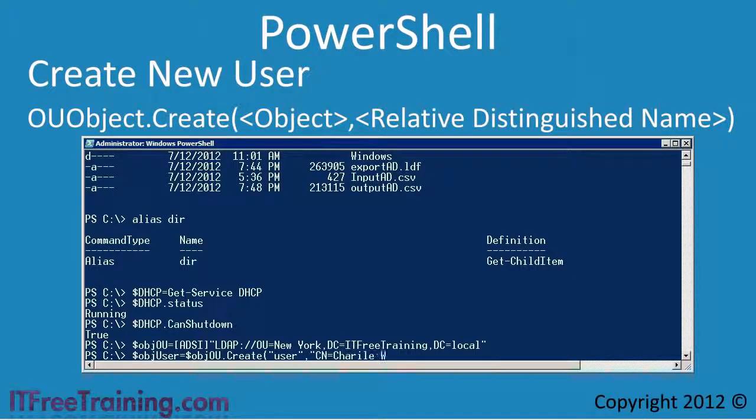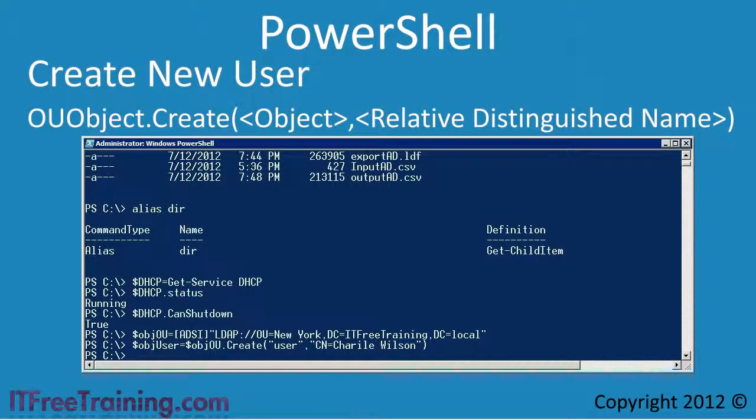Next, you need to enter in the parameters for create. The first parameter is the object type, which is used to indicate which type of object is to be created, in this case, a user. The next parameter is the user name, which will be Charlie Wilson. Once this command has been run, what essentially happens is this. The variable OBJUser now contains an object for the new user.